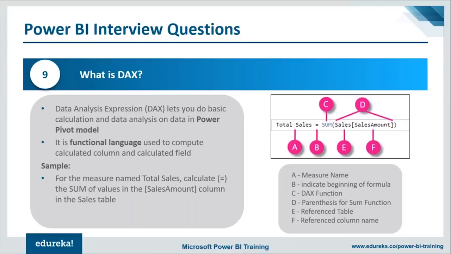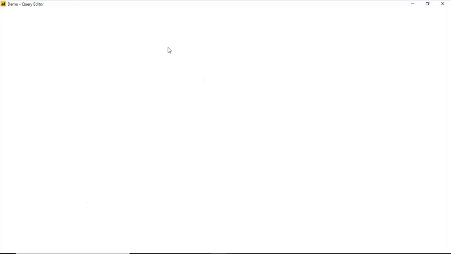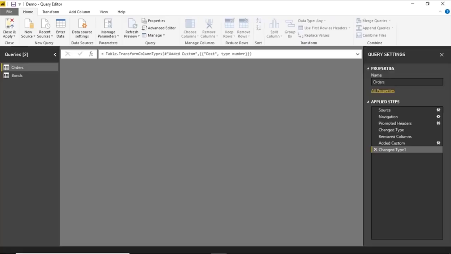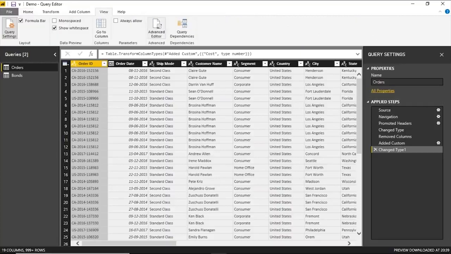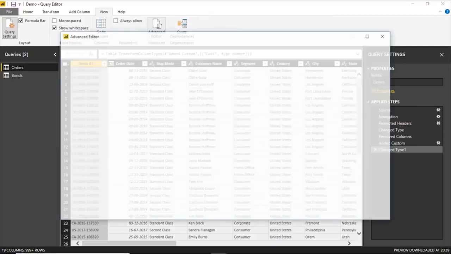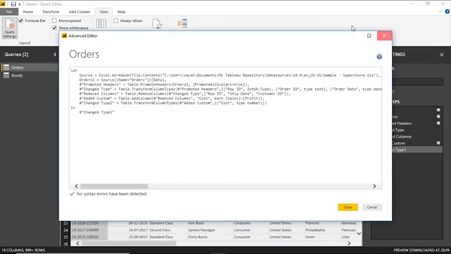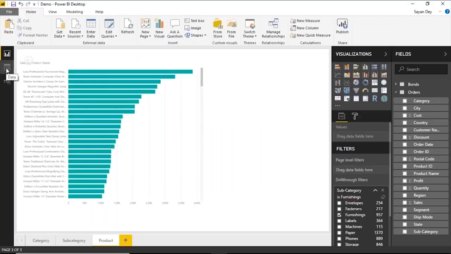And just to give you a very brief flavor of M, if you go to Edit Queries here, remember all these queries are nothing but a combination of steps. If you want a brief idea of what M is, go to View, go to Advanced Editor, and you can take a look at the M query syntax here. That's the M query syntax that gets highlighted for you. So this exists in Query Editor, whereas DAX is something that exists in Power Pivot.